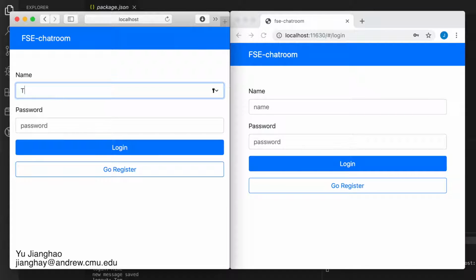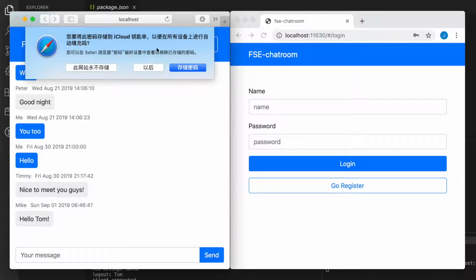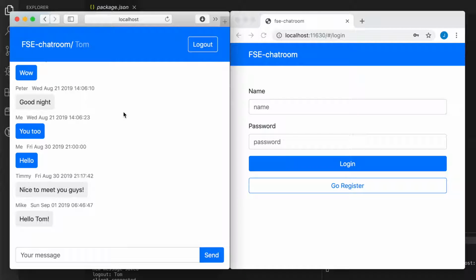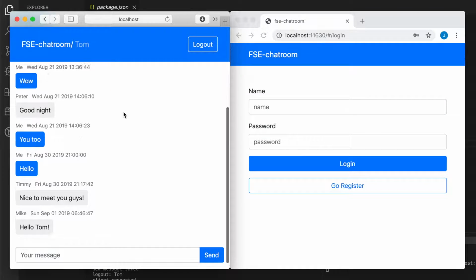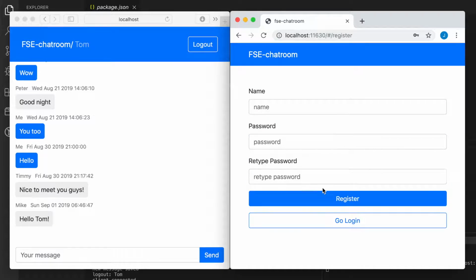We log in as Tom with the wrong password, and the system told me the password is wrong, so we change to the right one and log in. We can see the system automatically loads the history messages, and then in another browser we try to log in as Tom again. And it told us that the user is already online. So we go to the register.